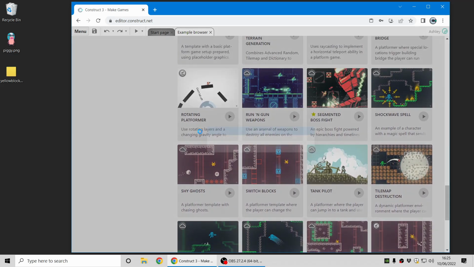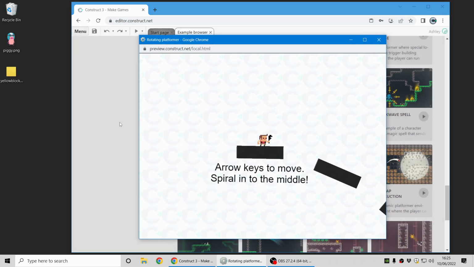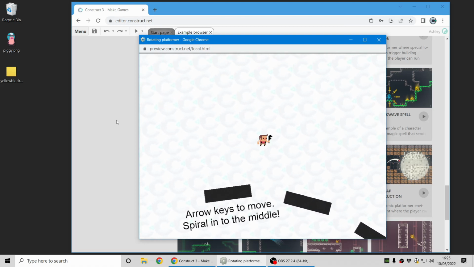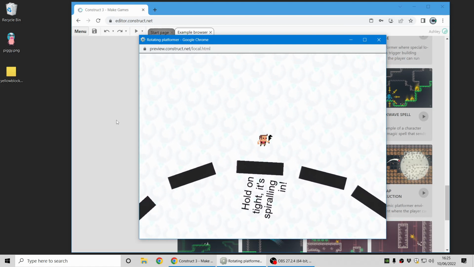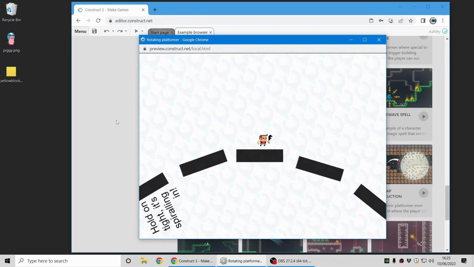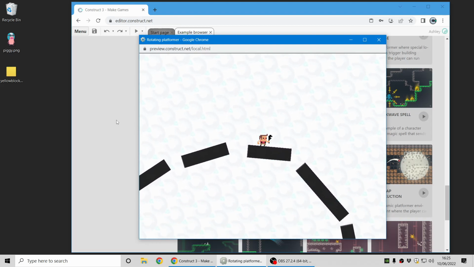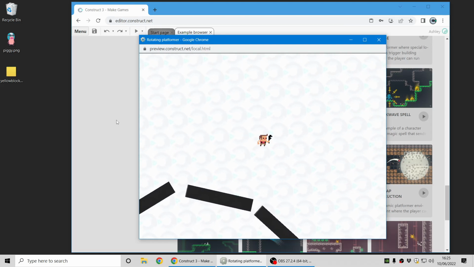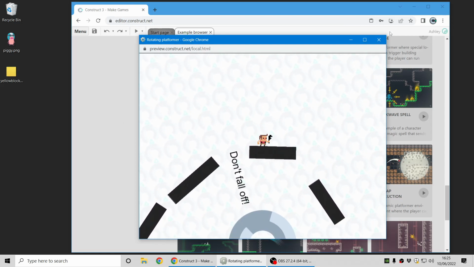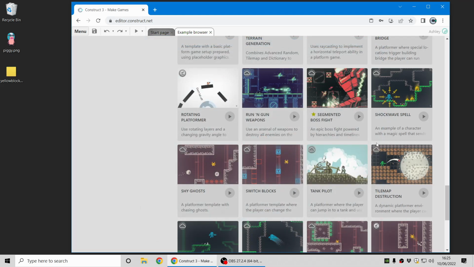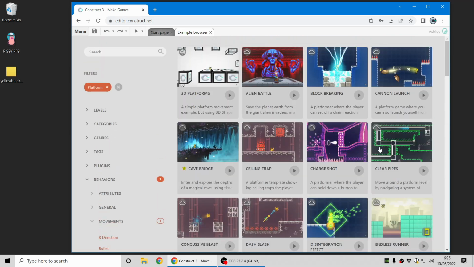Here's one interesting one. The platform behavior supports changing the direction of gravity. So you can do mind-bending rotating level designs like this, where the direction of gravity is changing with the direction of the angle of the view as well, which can be a bit of a head-spinning effect. But it's just an example of the kind of creative possibilities it makes possible. There's loads of examples here.